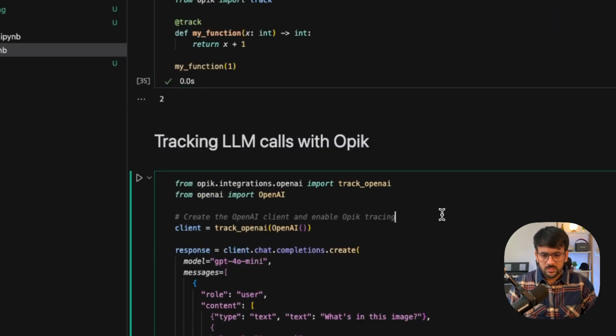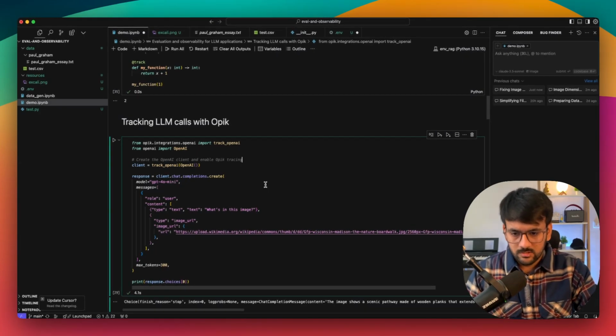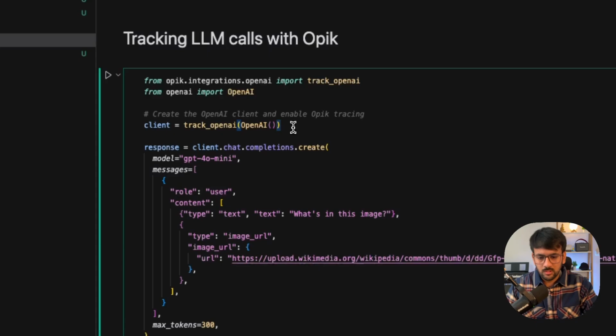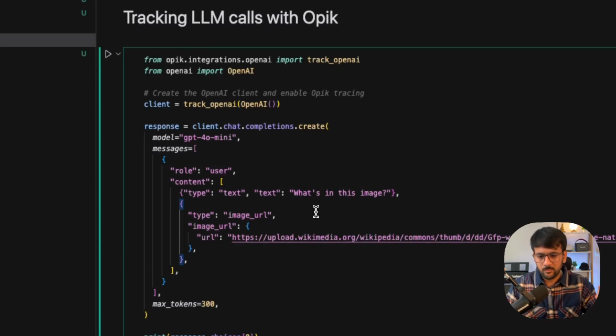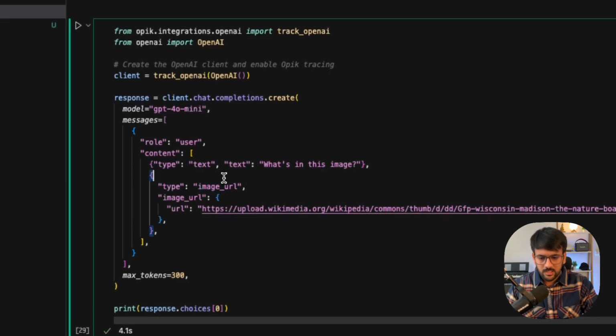With that, we are going to see the next thing, which is tracking LLM calls with Opik. In here, I'm using OpenAI, and instead of doing a simple LLM call, I'm making a multimodal call wherein I'm providing a URL to an image, which you can see here, and I'm trying to ask the model to describe it.